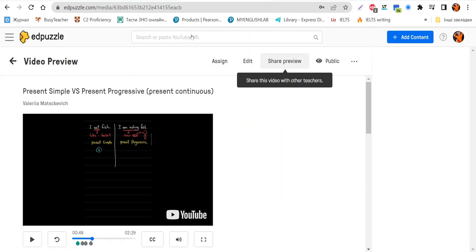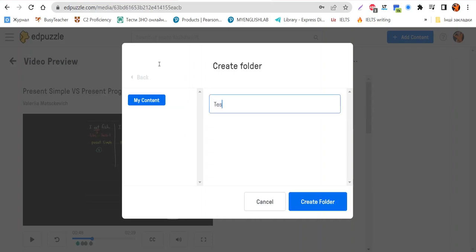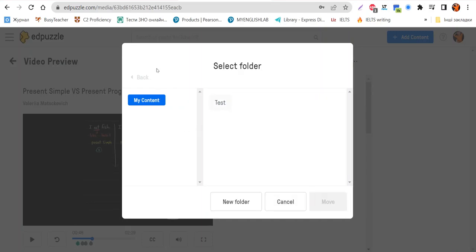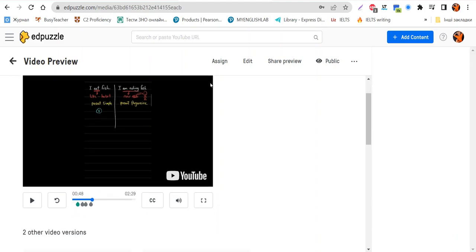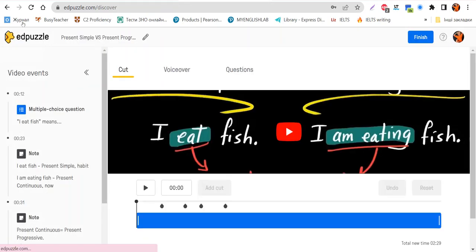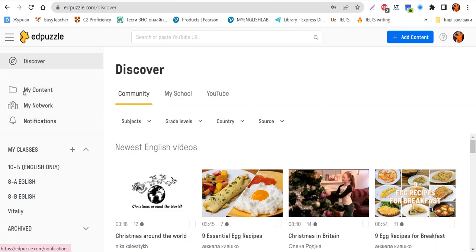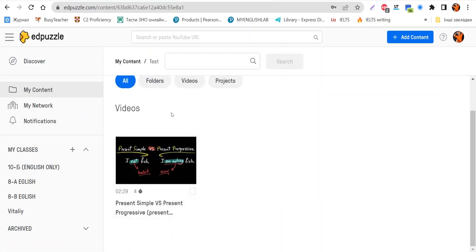You can share this video with your colleagues, like to let them see what you have done. And you can duplicate it, you can move it to some folder, for example, like my content, or you can create a new folder, test, for example, and move it to this. Okay, that's it, you're ready. When you come back to EdPuzzle, you have different folders here, and my folders. This is the test, and here you have it.